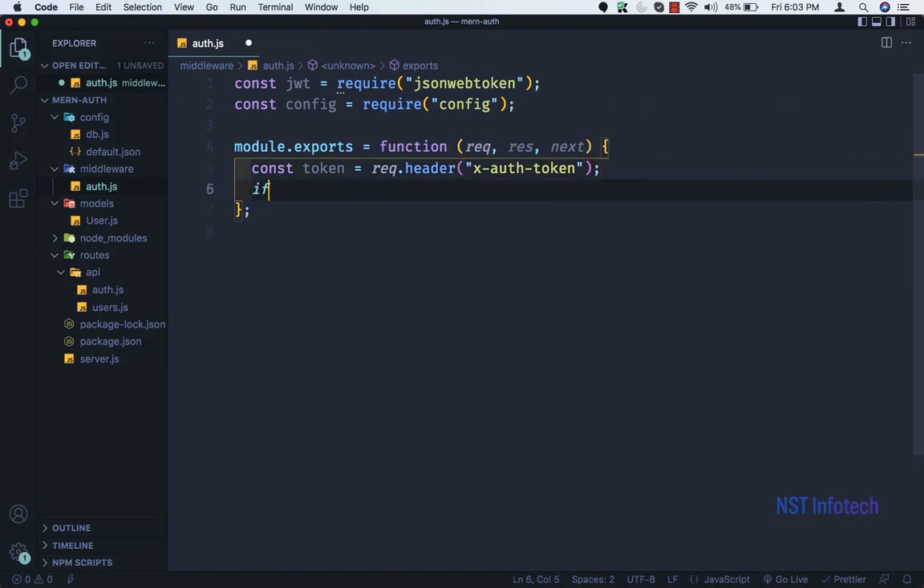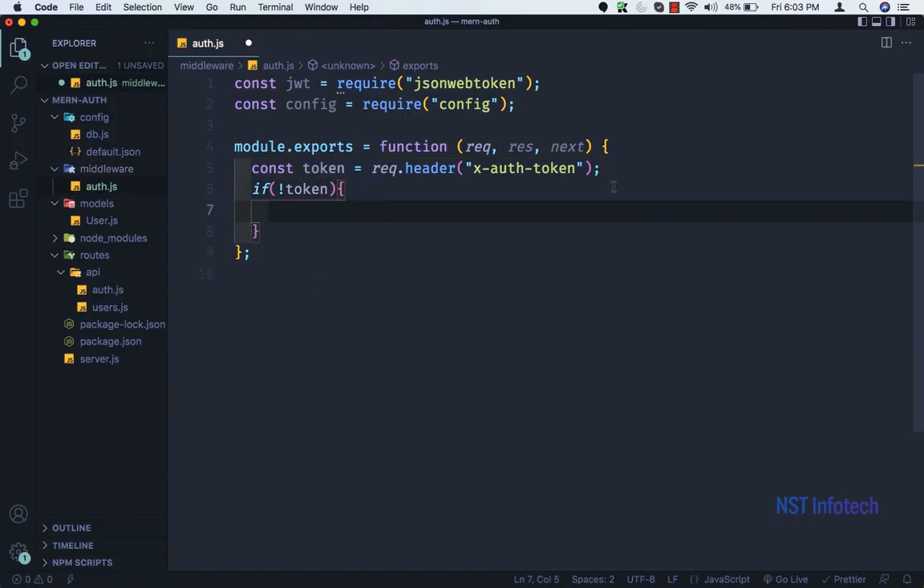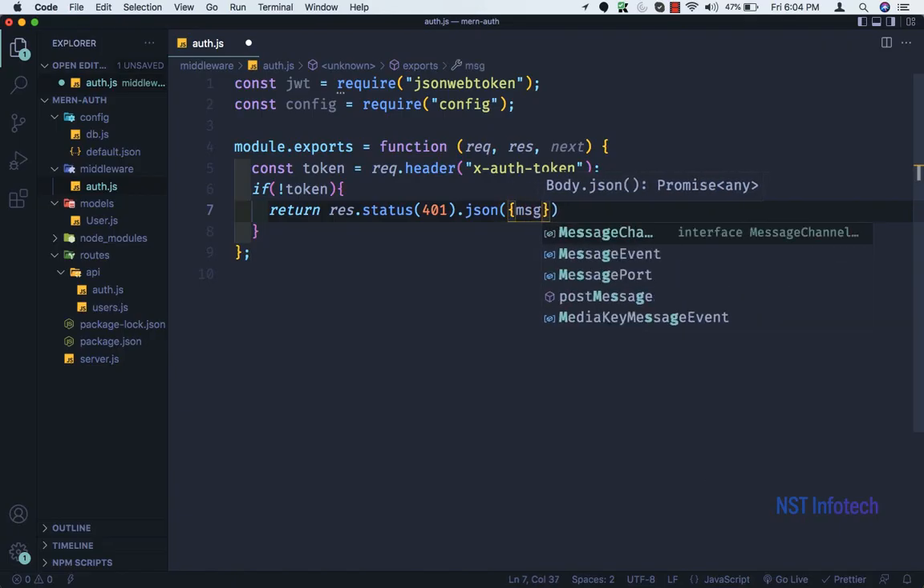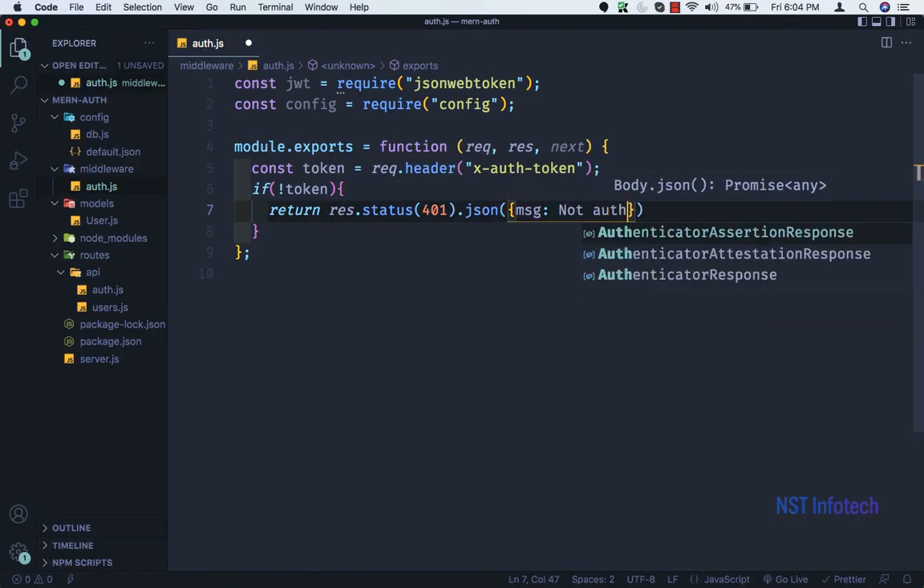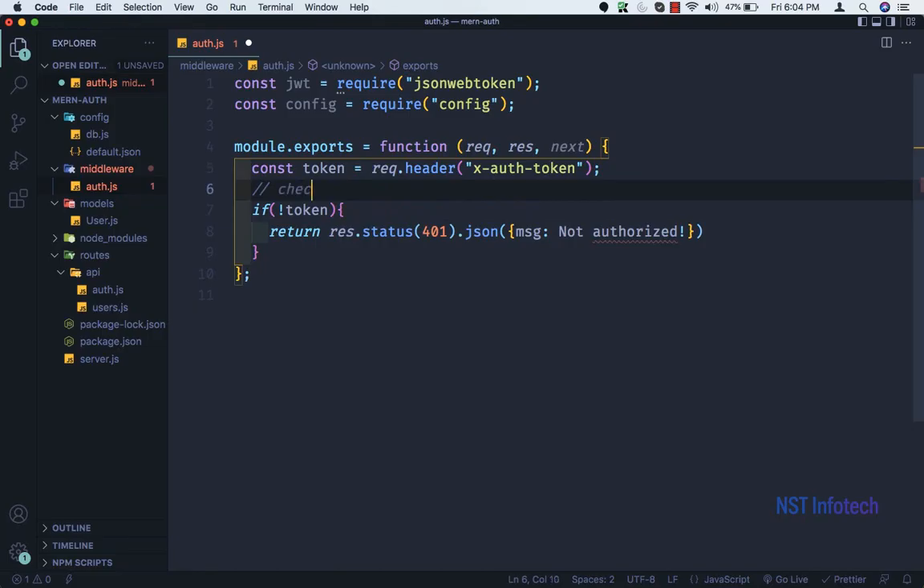Now let's add a condition. If not token, so if there is no token, we need to return a response with a status of 401 and a message of not authorized. Okay, so let's do it. So if there is no token, then return response with a status of 401 and a message in JSON format which says message not authorized. Okay, and let's add a comment here. So check for token status 401, that is not authorized.